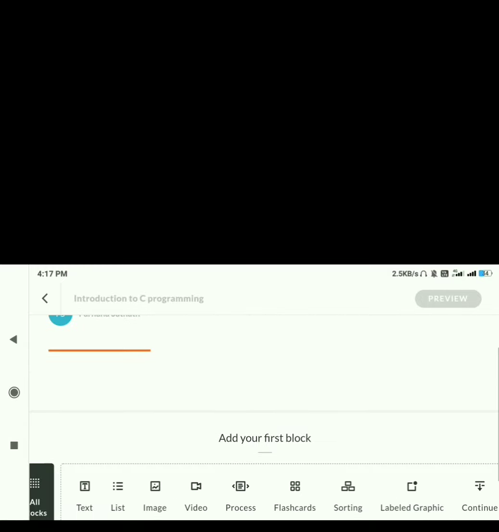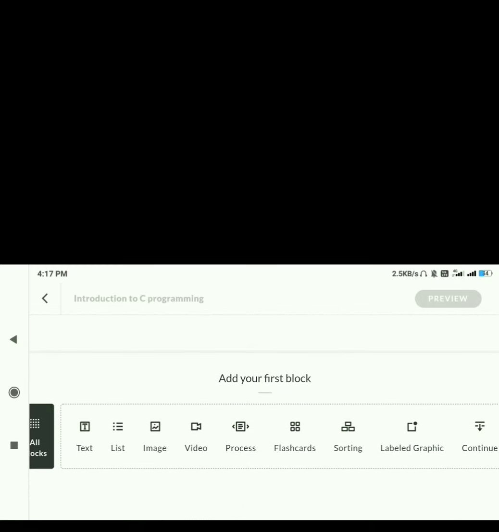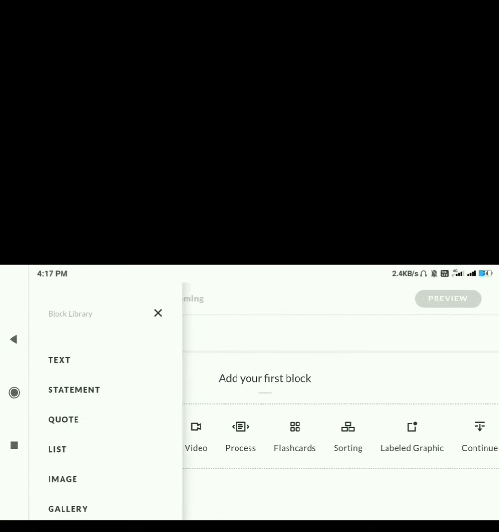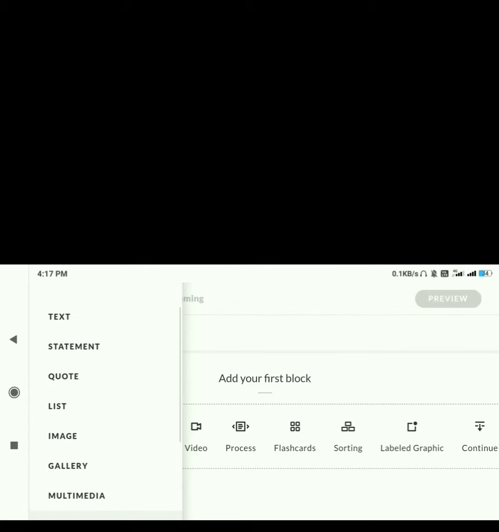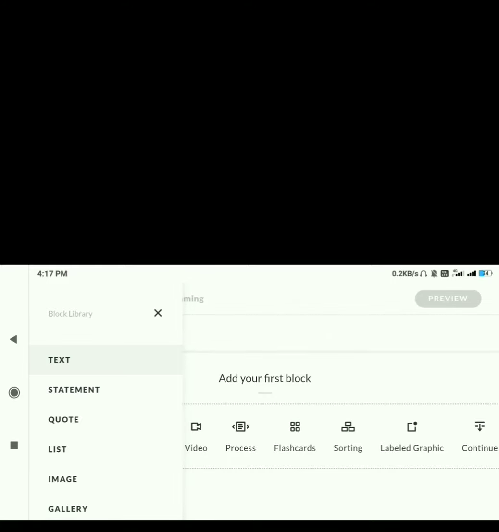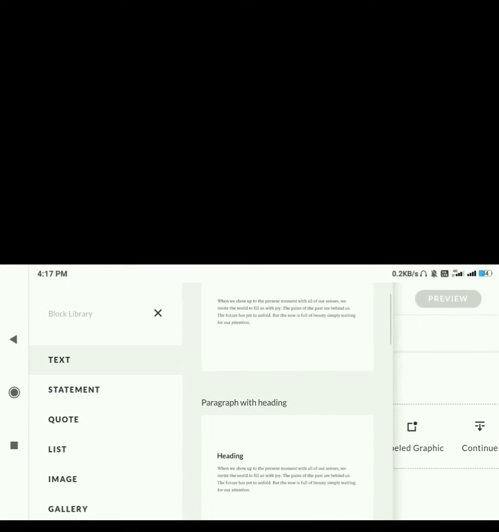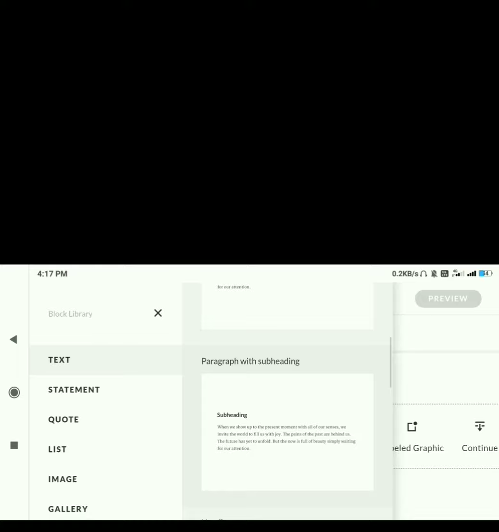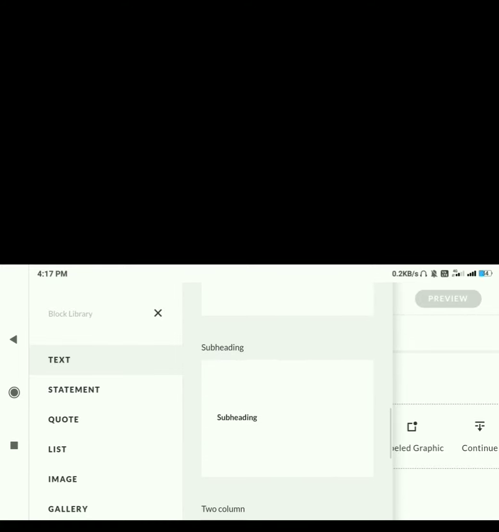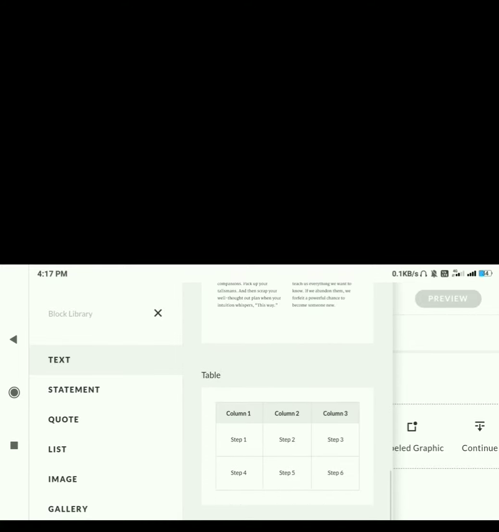You'll get a page like this, and these are the tools we are going to use. The blocks, you could be able to add text, statement, quote, list, image, gallery, multimedia, chart, tables, everything. First, let me show how to add text. You'll have options, paragraph with heading, subheading, with two columns, tables, everything. And here I'm choosing paragraph.